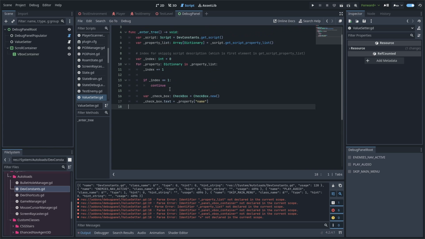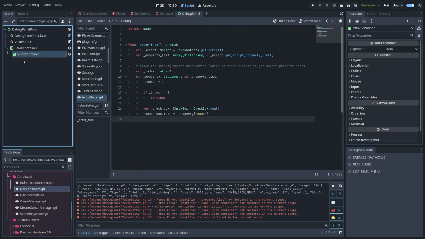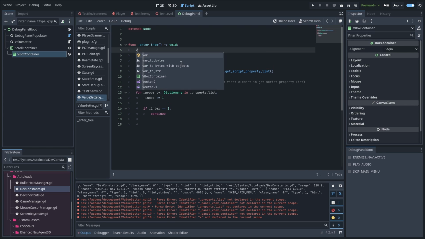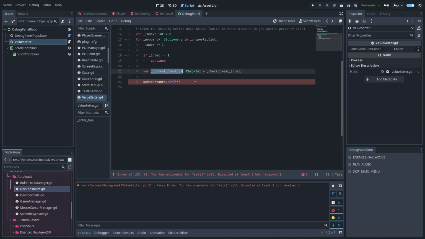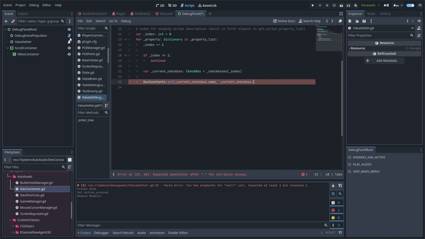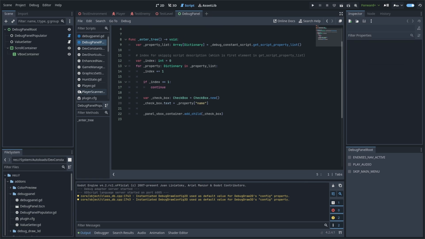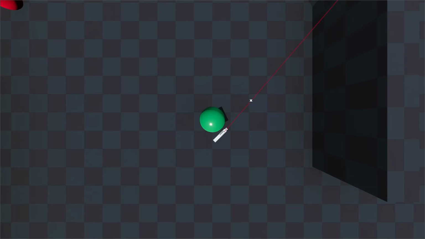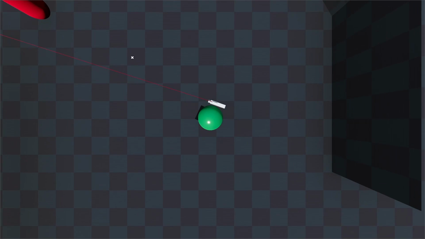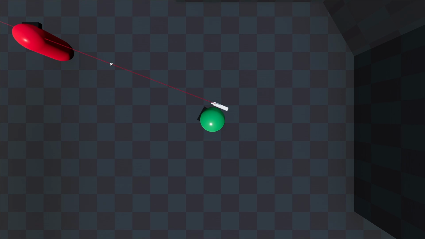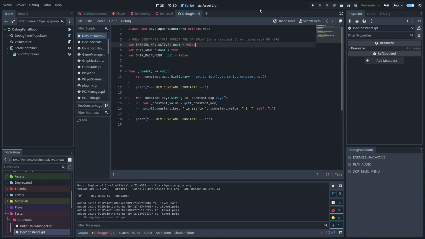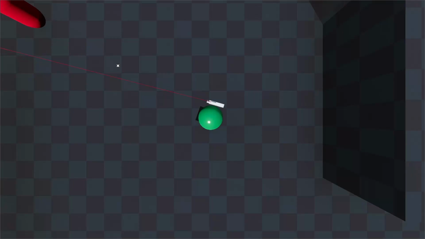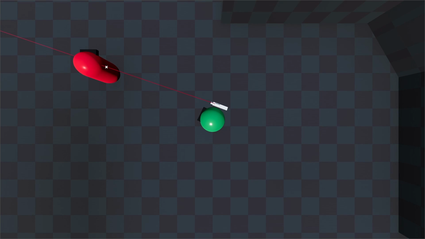And then we need to iterate over every child of the dbox container. So we need an array of the checkboxes in dev constants. We need to set the current checkbox.name. So we need to set this to button pressed, and let's run the project. Okay, no crashes. I set enemies ineffective. Will they move? Holy shit, it works. Let's set this to false and see if it works. Please move, come on. Could you please move?